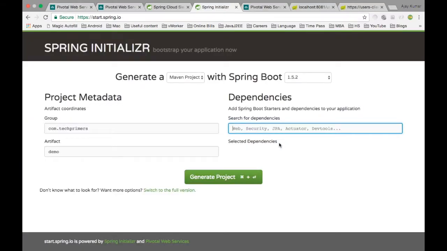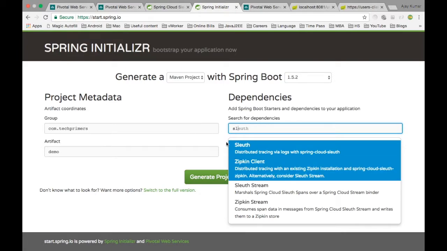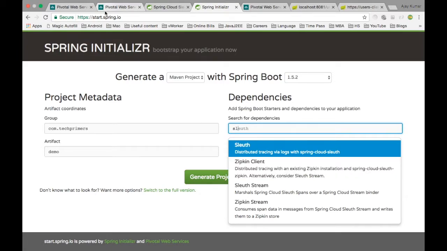So how do you add the dependencies? You just add the dependency called sleuth. It takes care of adding these span ID and trace ID automatically. That we will see in the next video.